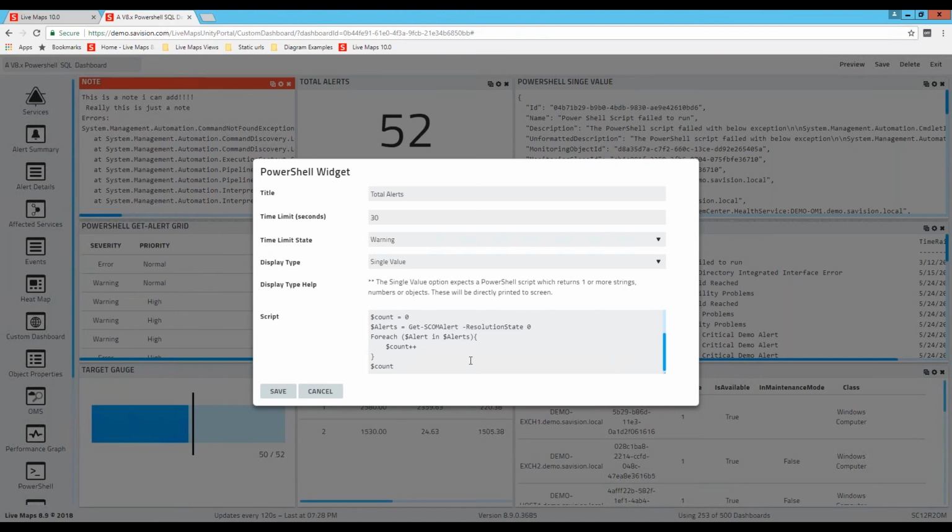One of the things about PowerShell that I need to note is that we're running this as the app pool user. So whatever your app pool is that's running your Live Maps portal, those are the permissions that need to be kept for that person. If you're trying to do something like Hyper-V or connect to some other system, that user has to have those permissions to be able to do so.